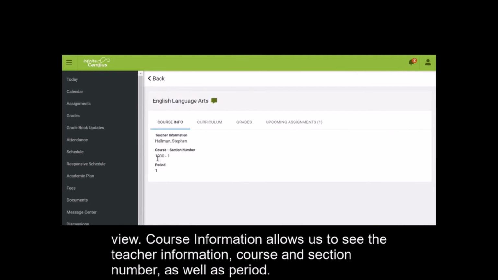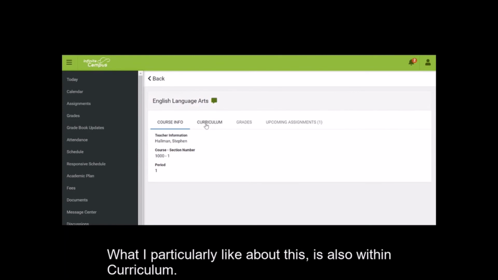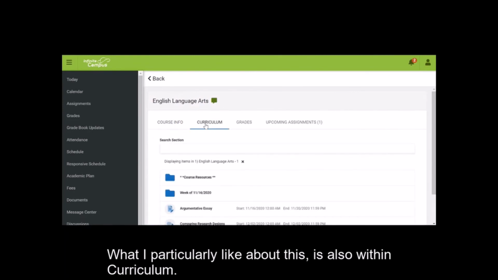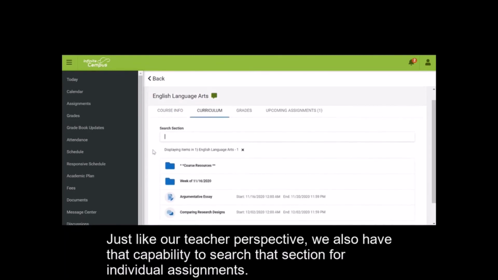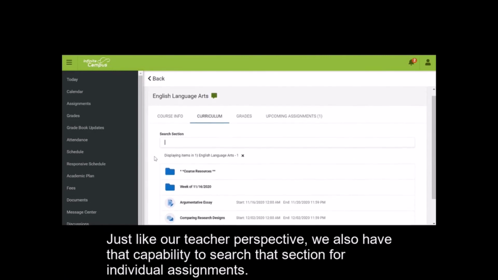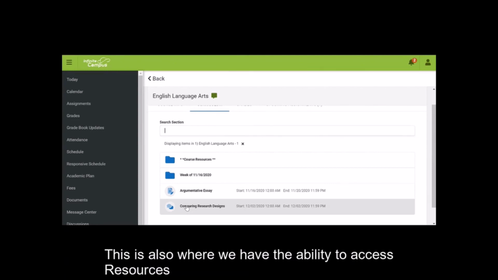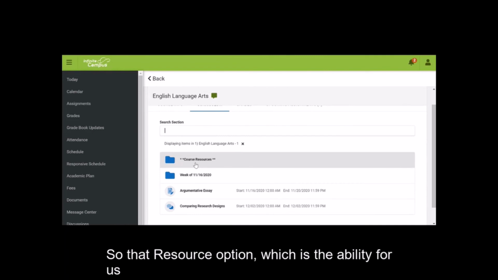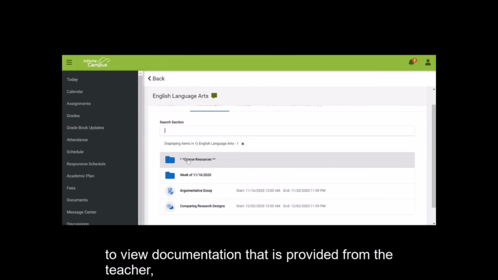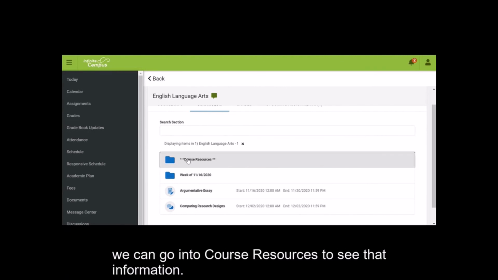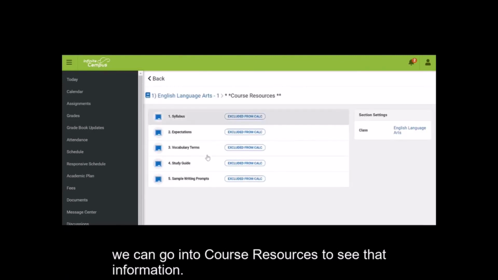Here within course info, we're able to see the teacher information, course and section number, as well as period. But what I particularly like about this is also within curriculum. So just like our teacher perspective, we also have that capability to search that section for individual assignments. This is also where we have the ability to access resources. So that resource option, which is the ability for us to view documentation that is provided from the teacher, we can go into course resources to see that information.